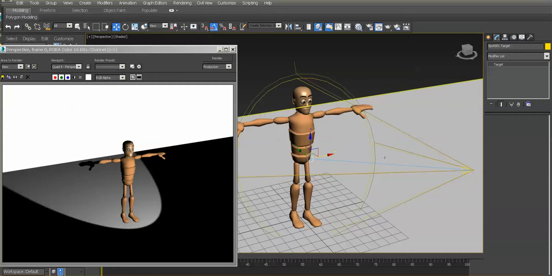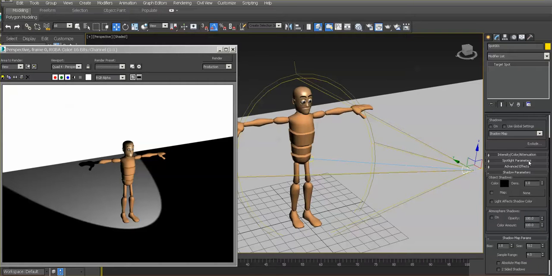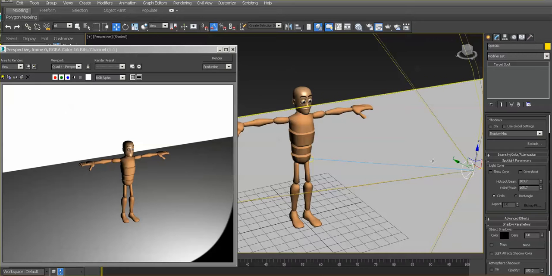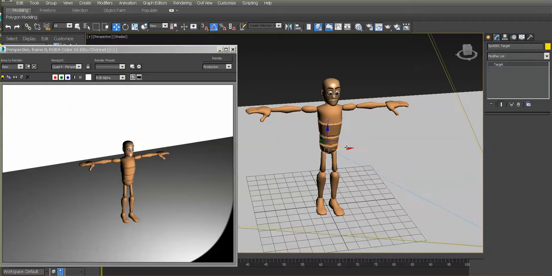Let's go to the Modify tab and click on the target on the main light, and on, where is that option? Let's see. Spotlight parameters. Okay. On the spotlight parameters option, just make sure that you increase the hotspot beam a lot, as big as you can, until you do not see it anymore. And you can also play with the placement of the light.